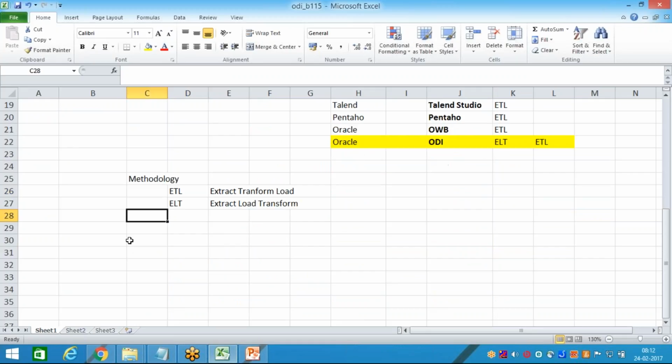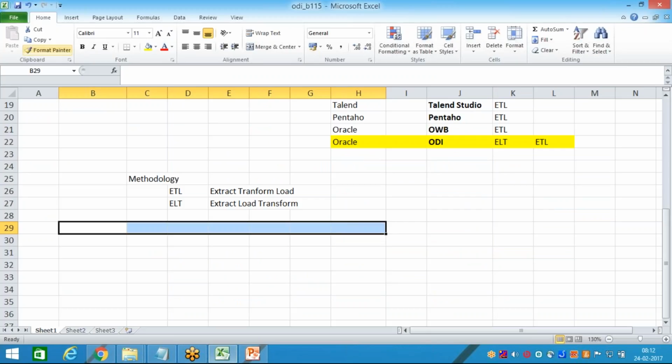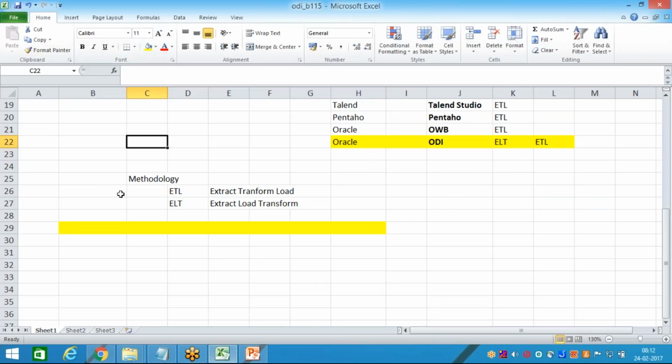So I will stop for today, and from tomorrow we are going to start with what ODI architecture is, what the different versions are, and from the installation point of view, what the major components are and how we do all those things. That will start from tomorrow.